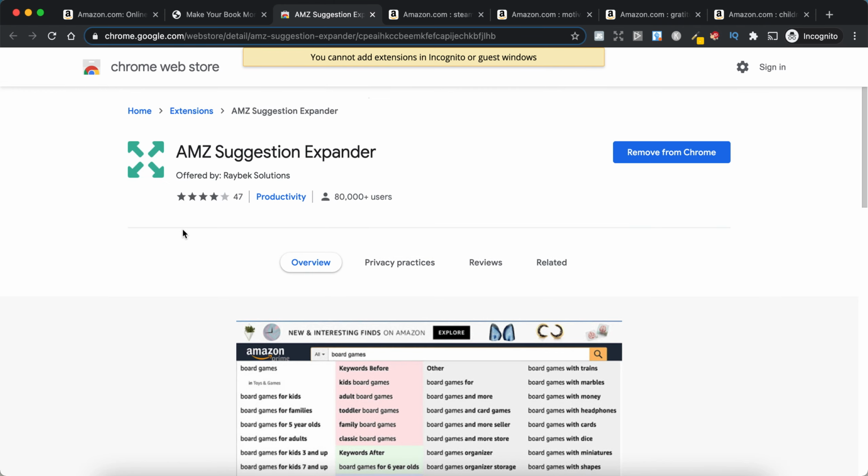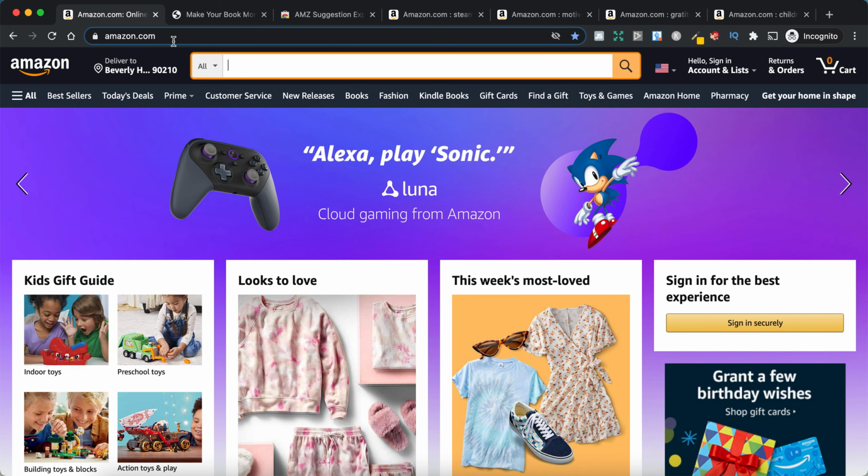Alright, so we're going to use this app, this Chrome extension, AMZ Suggestion Expander, and we're going to type that into the Amazon search bar for the country that you are targeting. Alright, so that is the process.